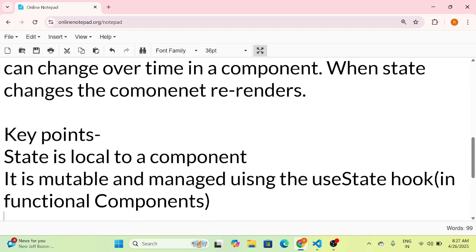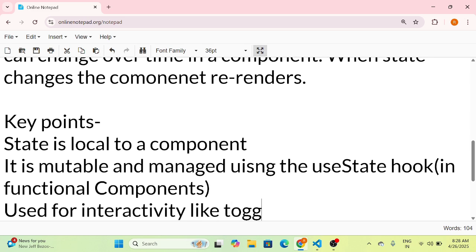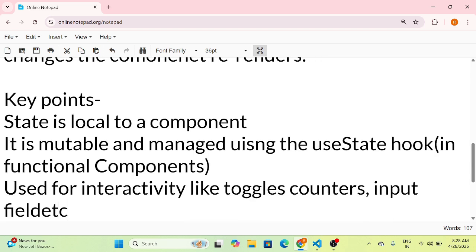Okay, and it is used for interactivity like toggles, counters, input fields, and so on, etc. So that is the use of props versus state.